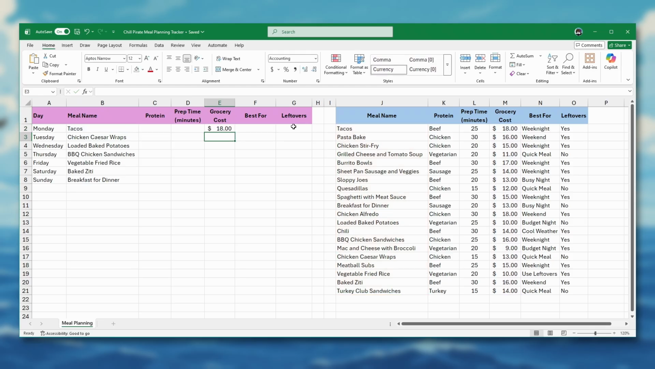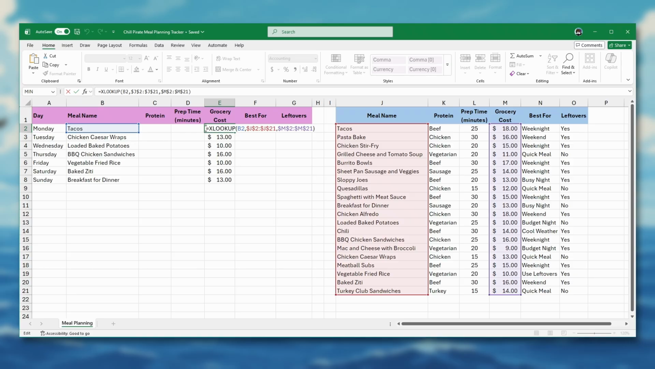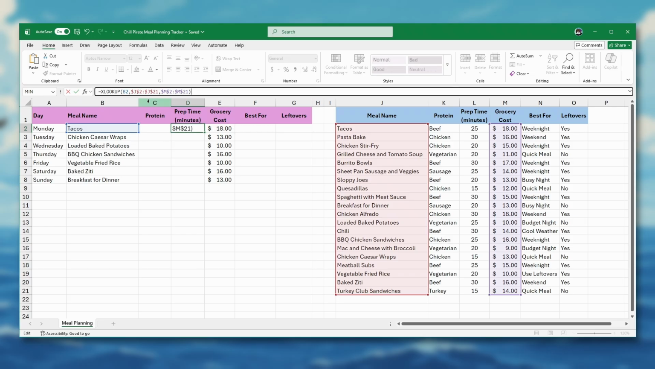And press enter, and I get $18, which is the right grocery cost for tacos. And I can copy it down. And I have the grocery costs for each of my meals using XLOOKUP. And if you've used VLOOKUP, or if you've seen my VLOOKUP video, you can see how this is much simpler. I'm going to copy this quick to prep time.